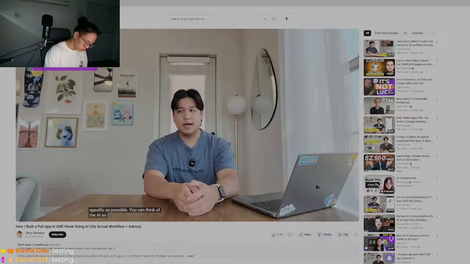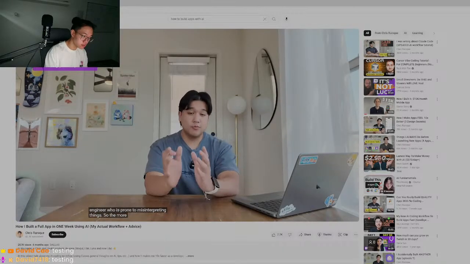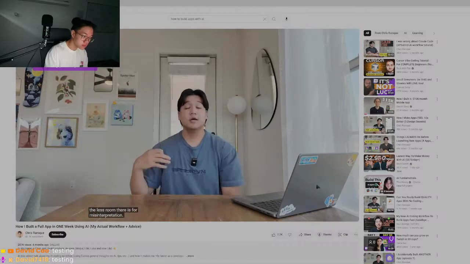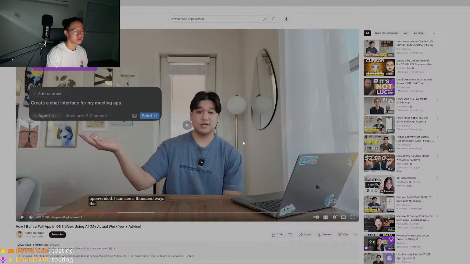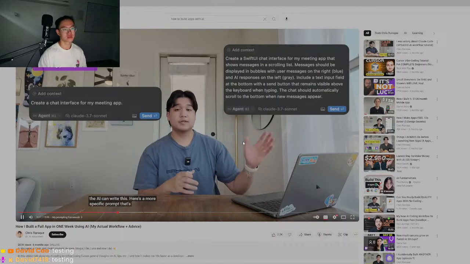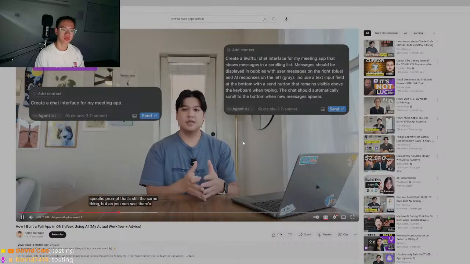You can think of the AI as a really, really good junior engineer who is prone to misinterpreting things. So the more specific you are, the less room there is for misinterpretation. So here's an example of a bad prompt. It's very vague, very open-ended. I can see 1,000 ways the AI can write this. Here's a more specific prompt that's still the same thing. But as you can see, there's less room for interpretation.